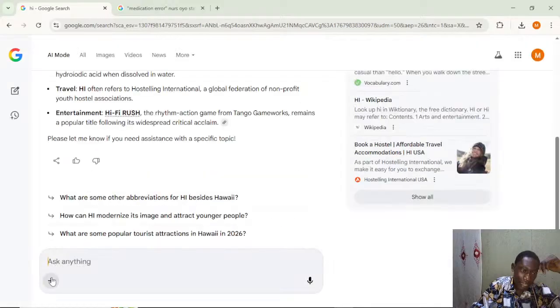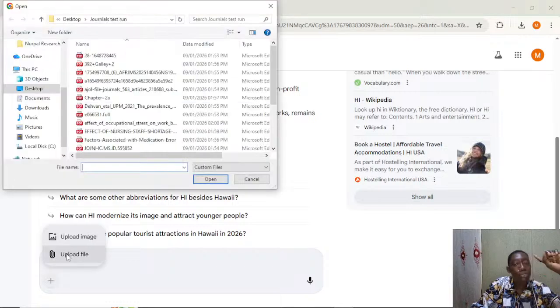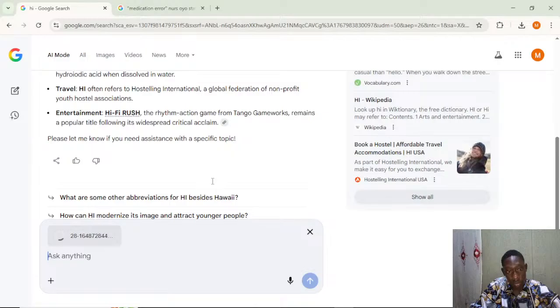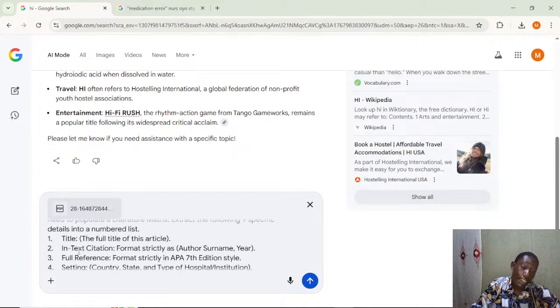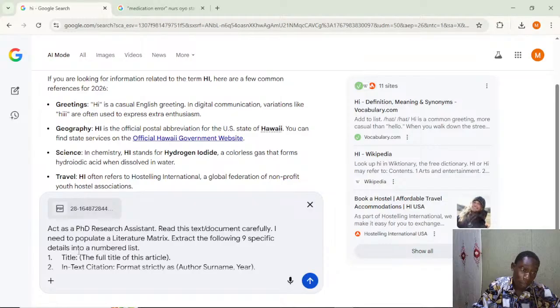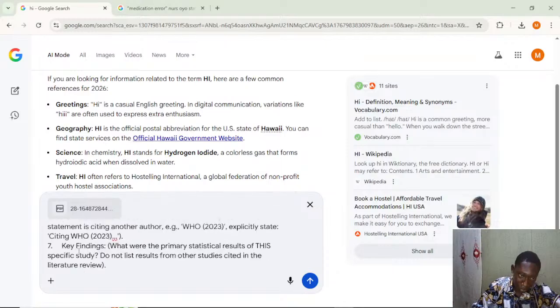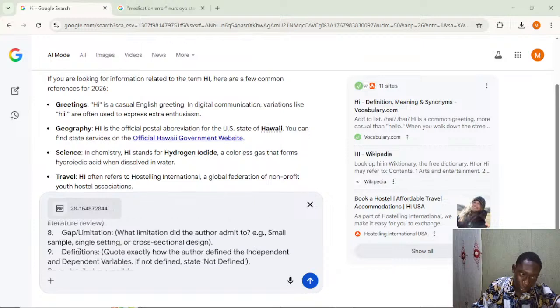So I come here, I click on this plus and I upload file. Please do it one after the other. Don't upload multiple files. So for example, I click this first one, your journals that you have downloaded earlier. I'll click on open. Now it is uploading. After uploading, Control V, I just pasted my prompt. My prompt says act as a PhD research assistant, read this text, and I gave it what I need from it. Then I will send it.